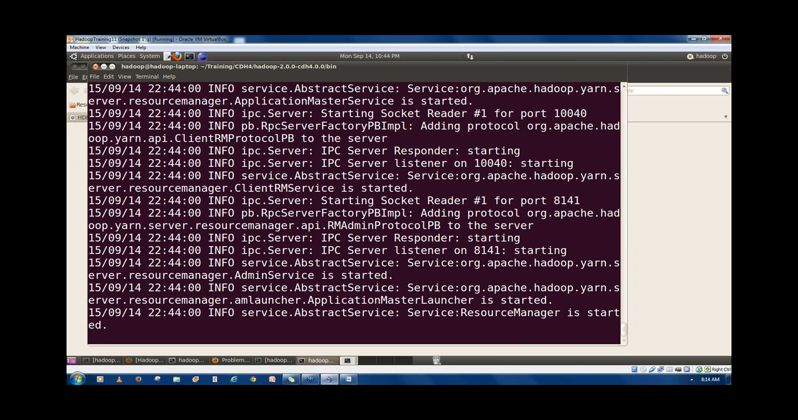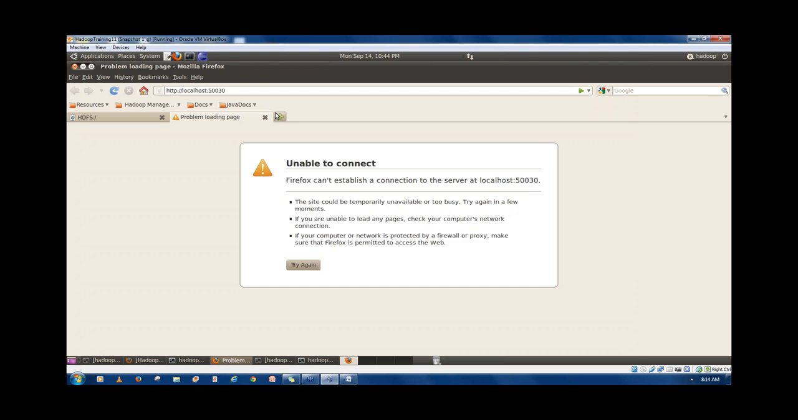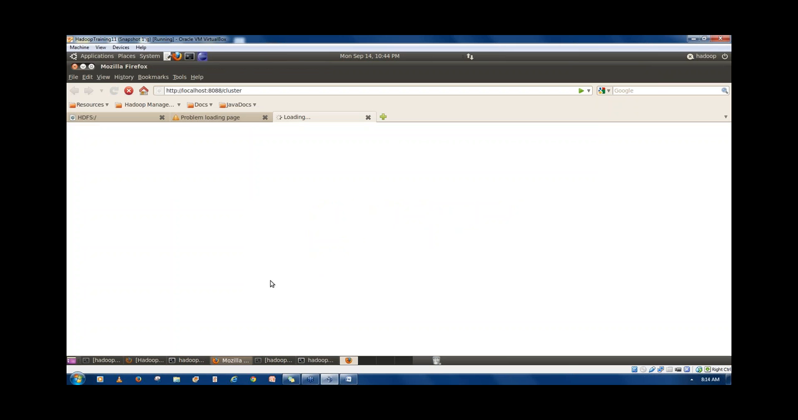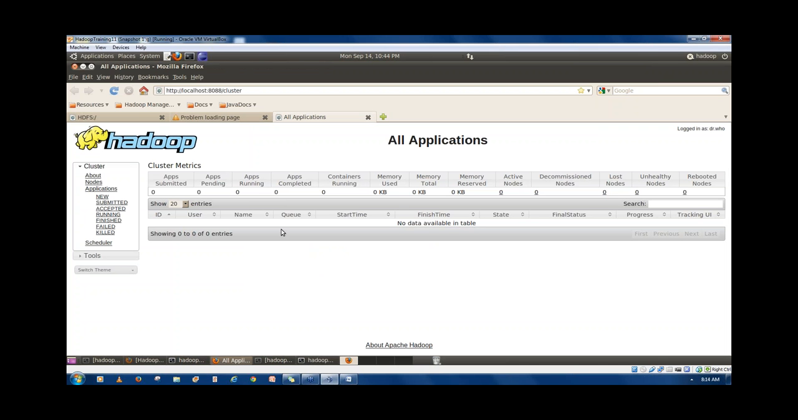Right, now it will start the resource manager in the cluster. Now we can see 8088. Right, the cluster is started, so it's 8088.